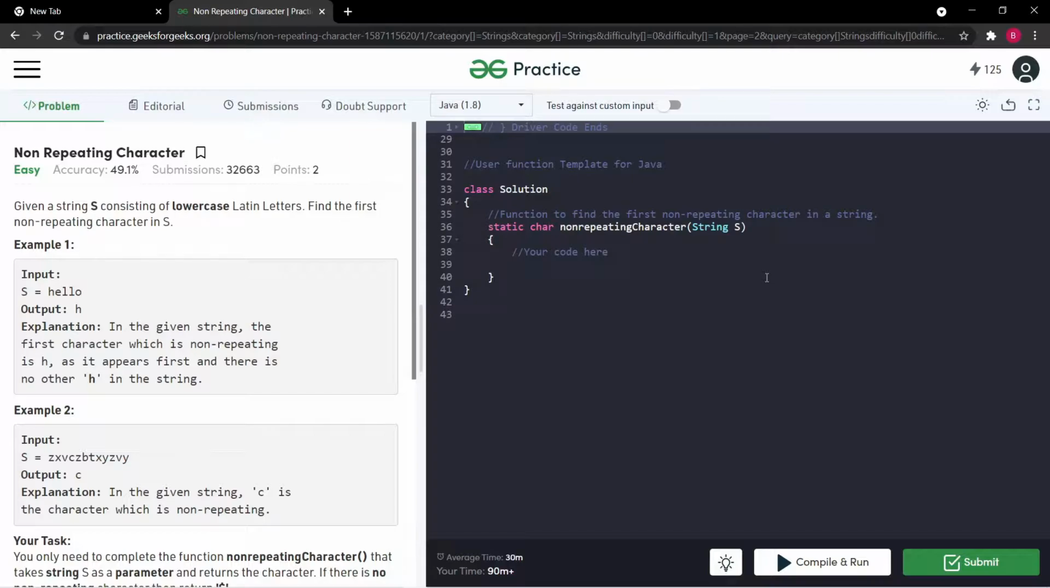Today we are going to solve a problem in which we are going to find the first non-repeating character in a given string.